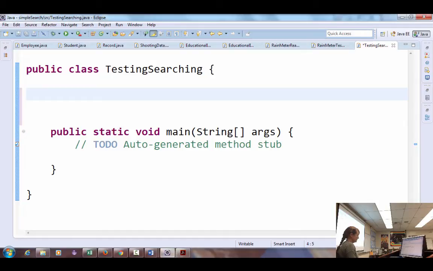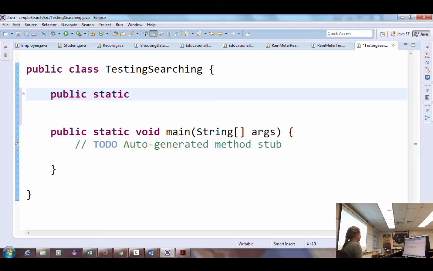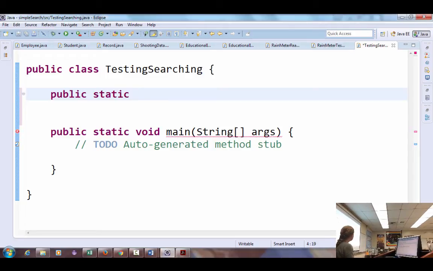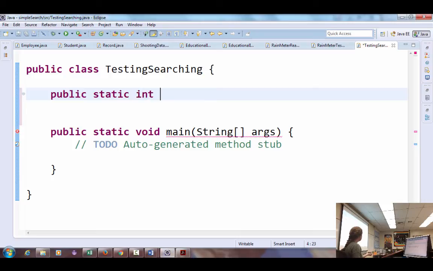So we can write them as static methods if we want. Now just remember that a static method is one that does not use instance variables, so we'll have to send it the array, and we'll have to send it the key that we're searching for. So it's going to be like the methods that were written in the textbook, actually. Now we do want it to return the index of where it found this item in the array, or -1 if it didn't, so our return type will be int.